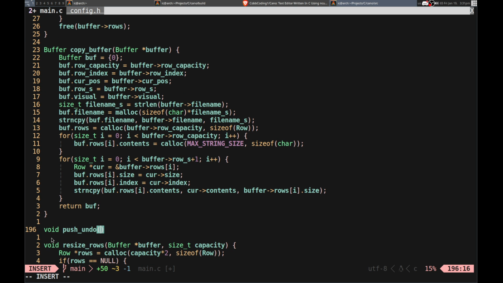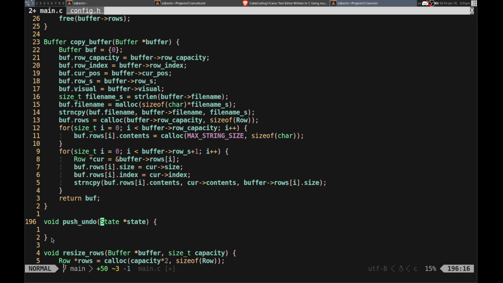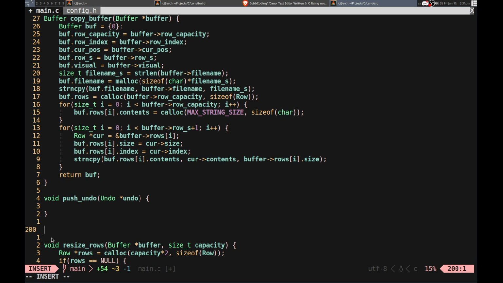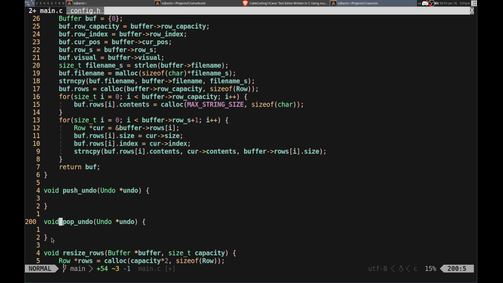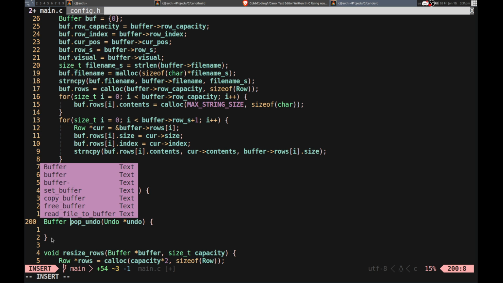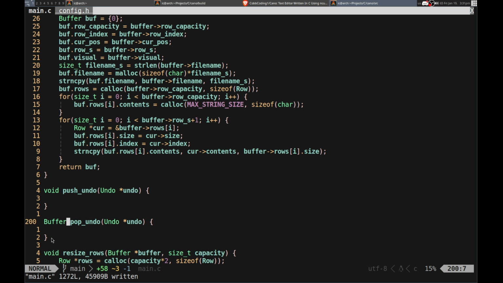Push undo. I'm going to take the state. Or maybe just take the undo direct. Undo. It is an undo element. And then in pop undo, that'll take the same thing. But the pop will actually return. Do you want to return it? Or, I'm going to return the buffer, because that's what's stored in there. Return a pointer to the buffer. Or yeah, probably just the buffer.